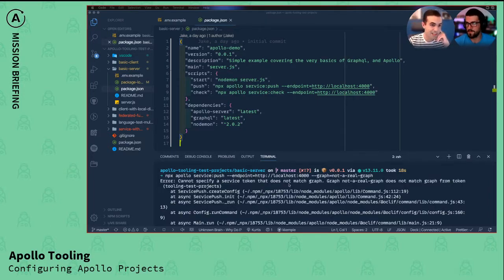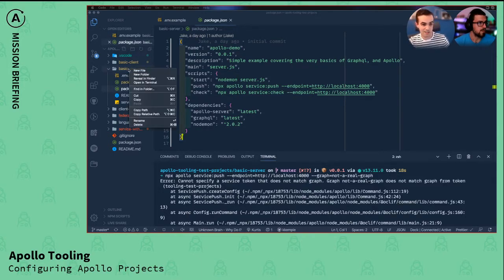So before this, any service operations like service push, service check, had to have an Apollo config file. Now you don't. If you're not doing anything crazy complicated, you don't have to have an Apollo config file, just like most client commands. Yeah, that's cool. So that graph flag is brand new. You can use that if you'd like, but if you don't want to, we can go ahead and set up an Apollo config file inside the basic server if you want to do that, Kurt.